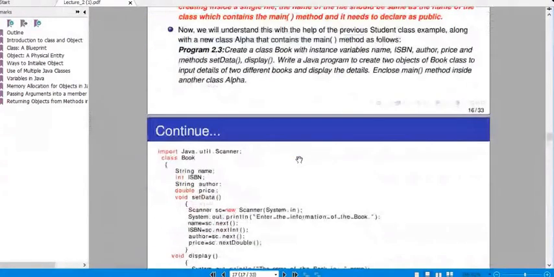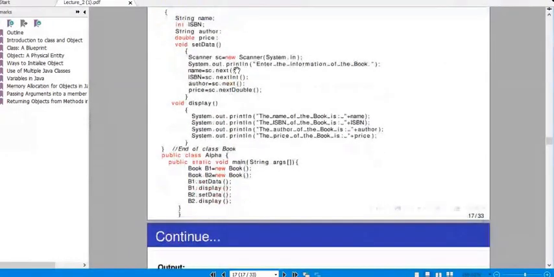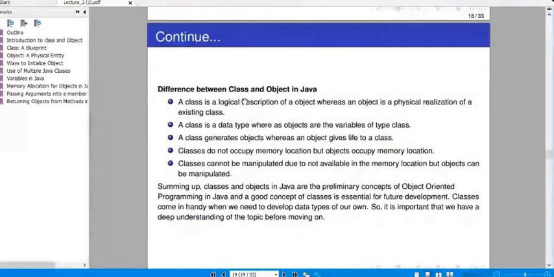So we have discussed this example of book. Let us go further. We also discussed in the last class the difference between class and object. This one is very important. Let us discuss again the difference. A class is a logical description of an object, whereas an object is a physical realization of an existing class. A class is a data type, whereas objects are variables of type class. A class generates objects, whereas an object gives life to a class.